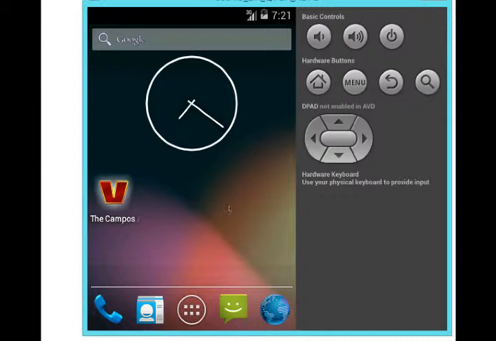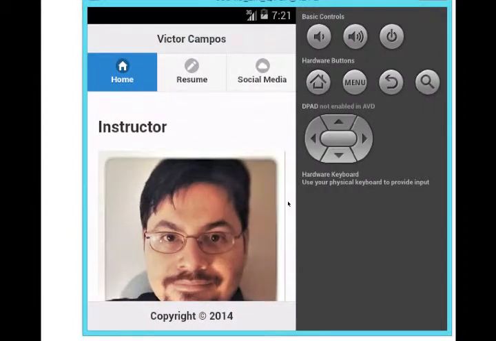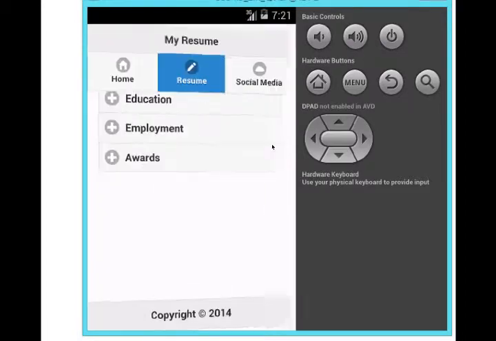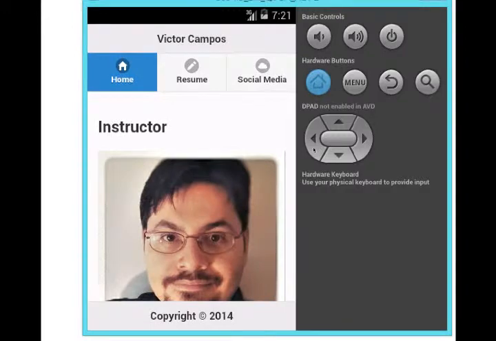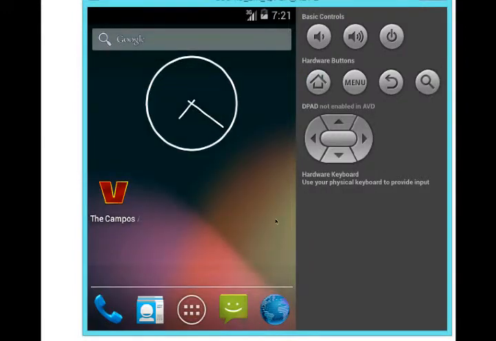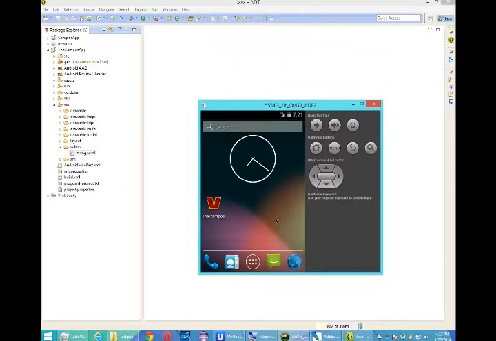So I can launch it. And there's my project. It's got the name that I want, the icon that I want, the branding that I want. The app is just about done. Come back for the next video and we'll see what else we can do.